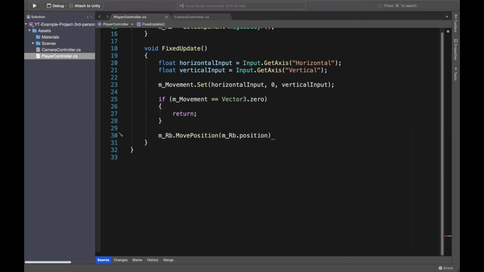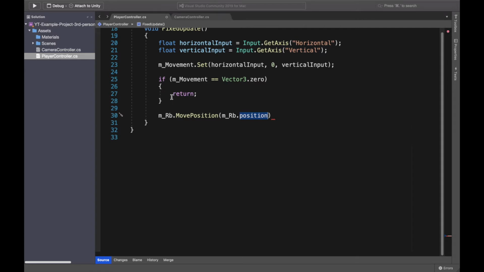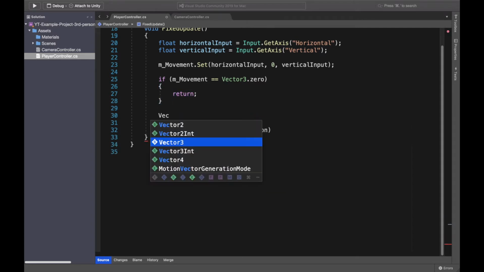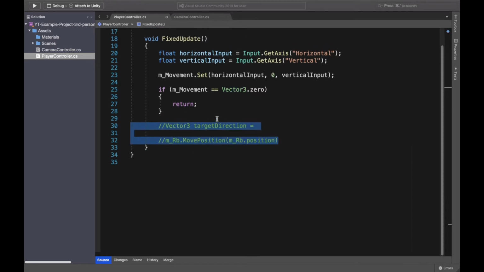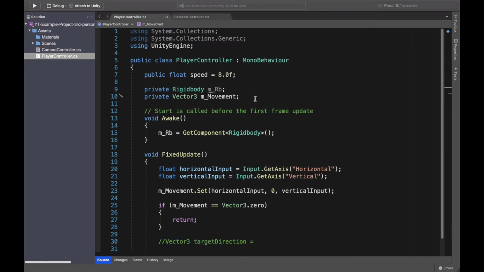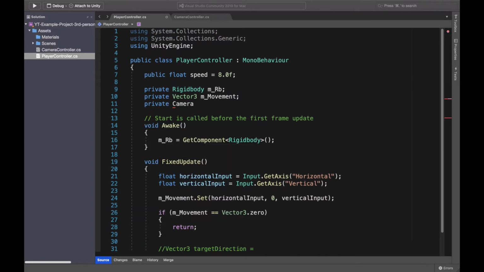Now we actually need to move in the direction of the camera. So let me add a new variable after this if statement. I will call it targetDirection, a Vector3, where I will get my camera rotation. To get the camera rotation, we need to access the camera. So for now, let's comment these two lines so we're not getting any errors. Let's get the camera: I'll write a private Camera type and specify m_Camera.